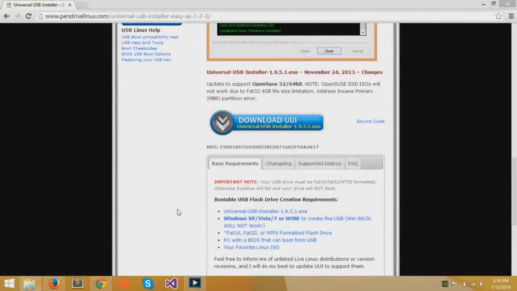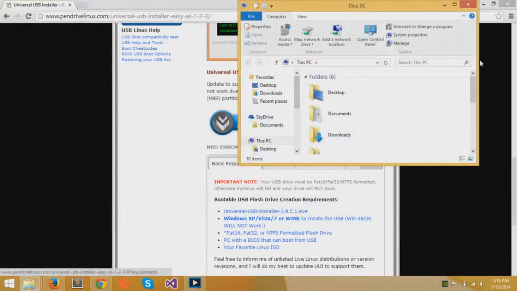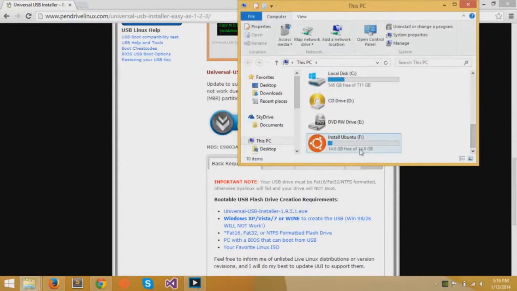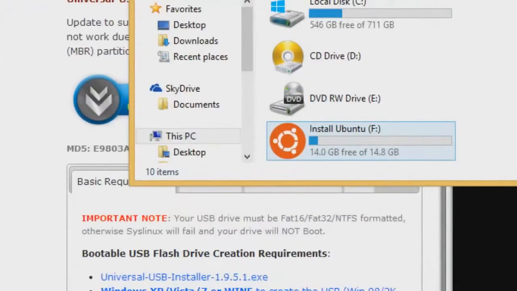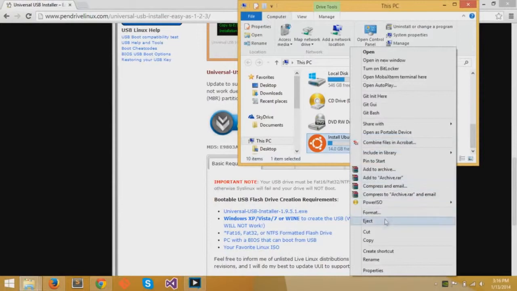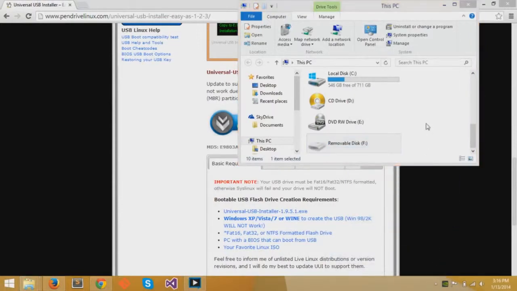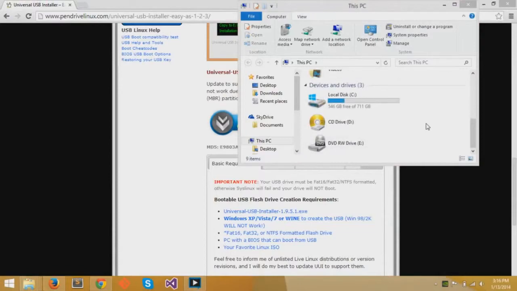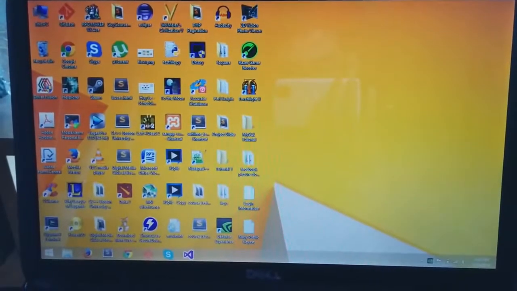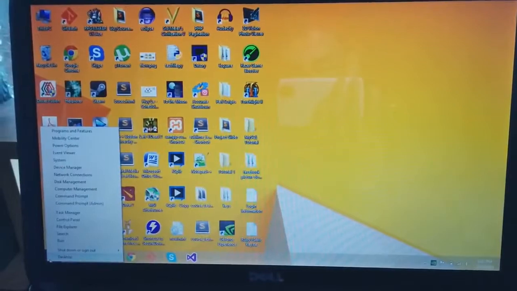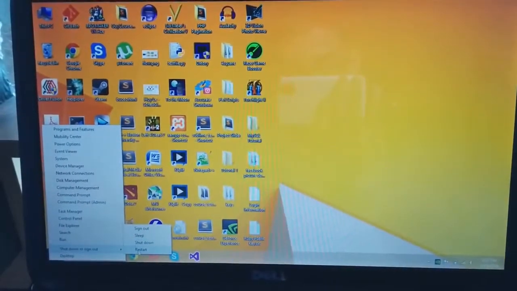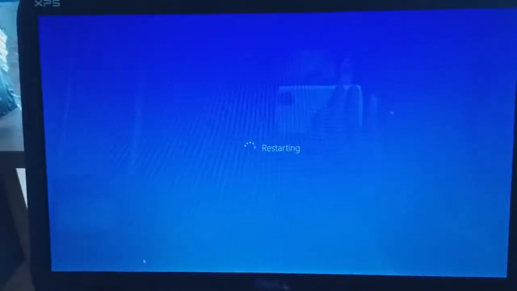You can click done. Now you can go to your computer and then right click and eject your USB flash drive. You can see it says install Ubuntu now, so you know that it's working properly. Now you can eject your USB flash drive. Now I will restart my computer and test if the USB flash drive does boot into Ubuntu or not.